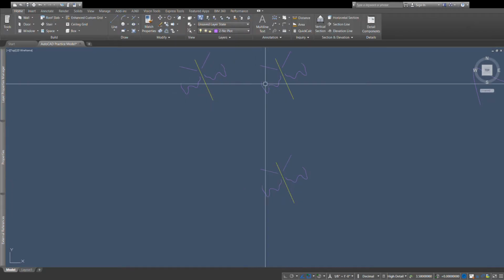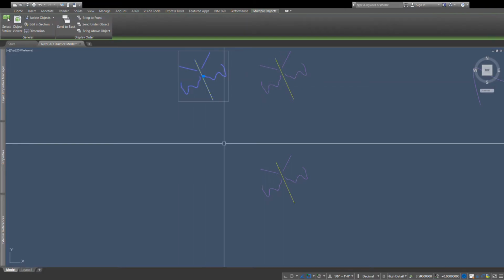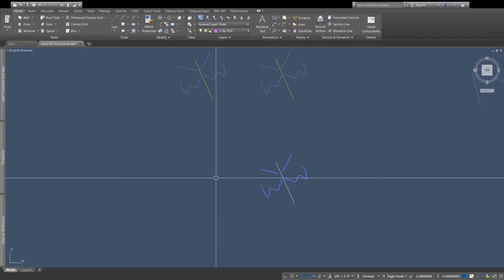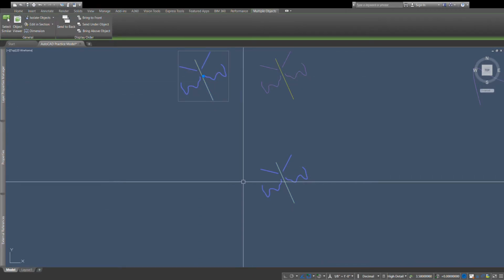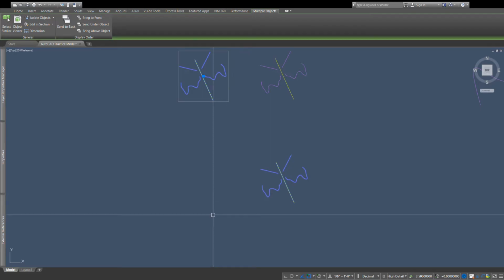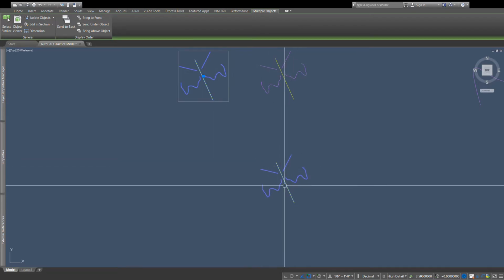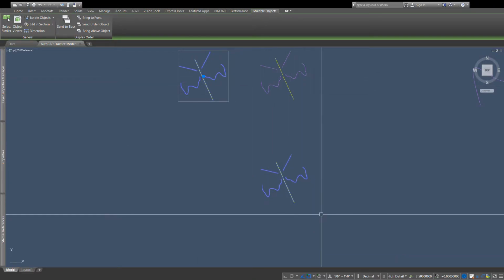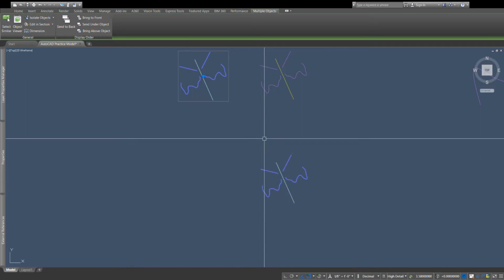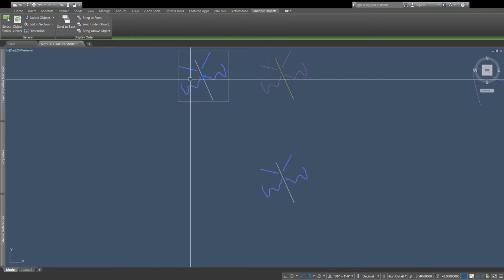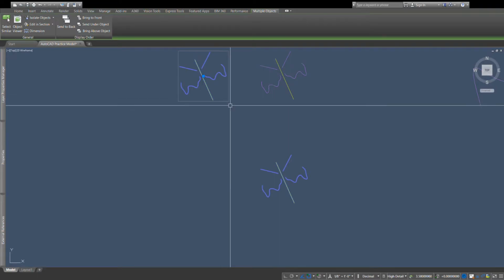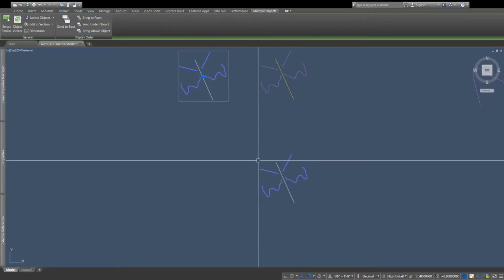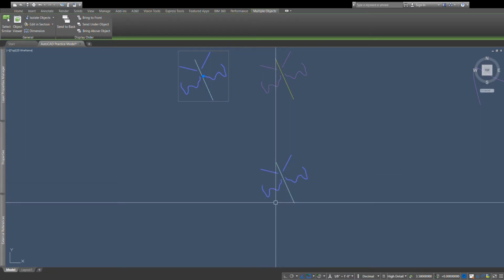Now, this is a group, this is a block. This is a group, this is a block. Notice that blocks do not have grips and they do not have a bounding box. Groups do have grips and they do have bounding boxes. Now the only grip that actually matters in a group is where its center point is, and there is no center point for a block.